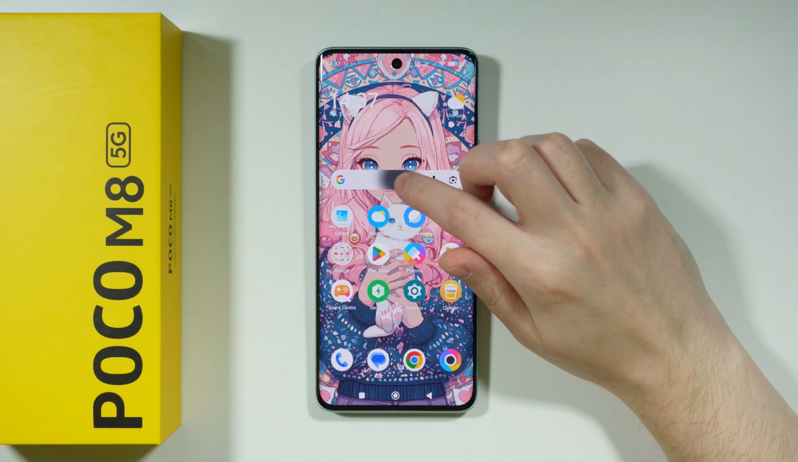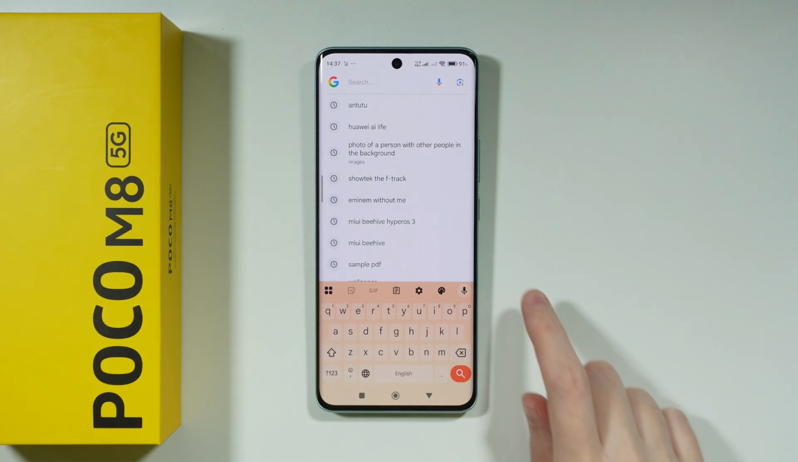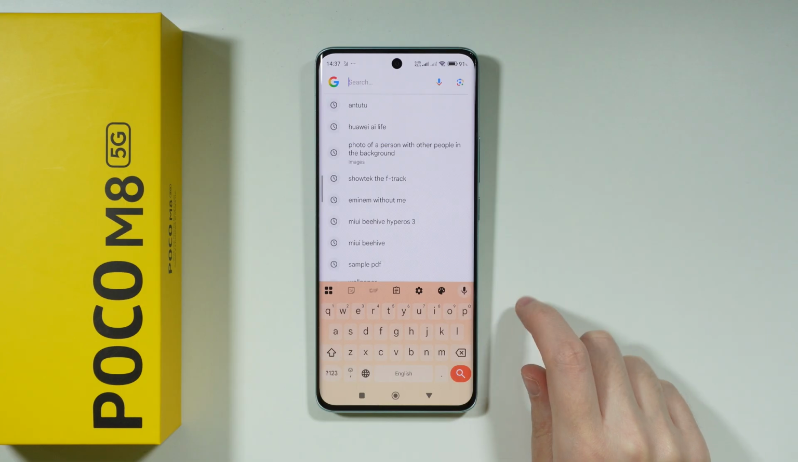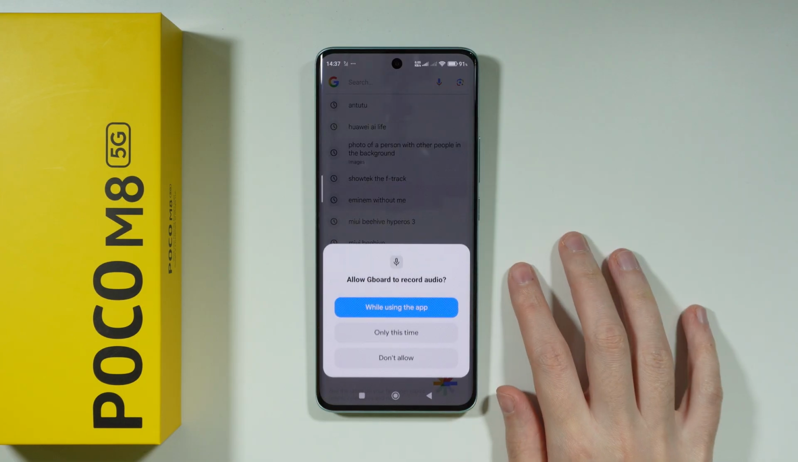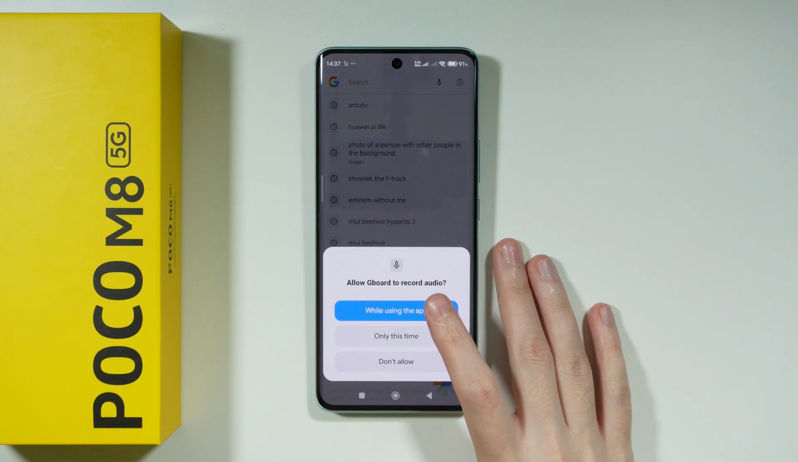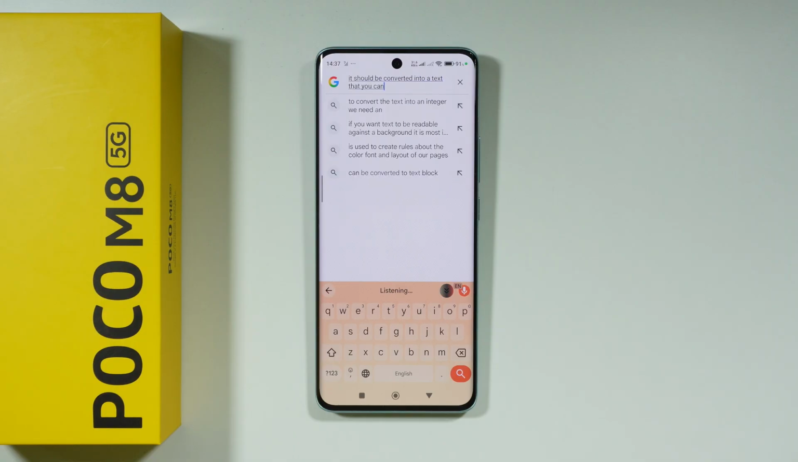Now we can open our keyboard. Let's say I'm going to use this browser over here, this search, and once you open the keyboard, on the right side you should be able to find this microphone. So we can use it, and if you tap on it for the first time, you will need to grant the permission to record audio. And after that, whatever you say out loud, it should be converted into a text that you can see right now on the screen.